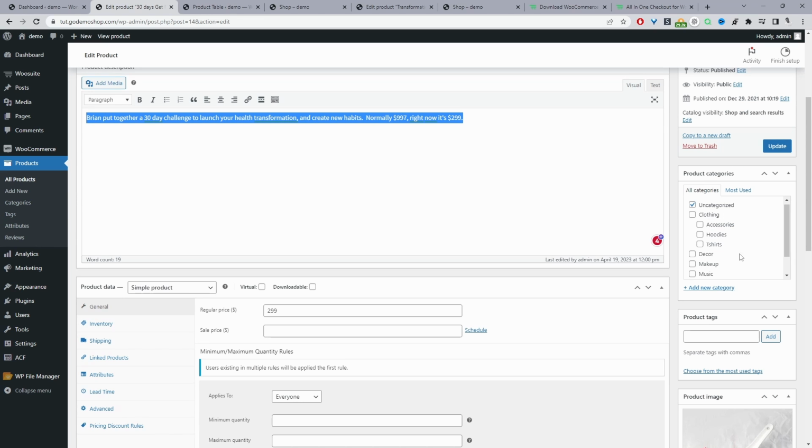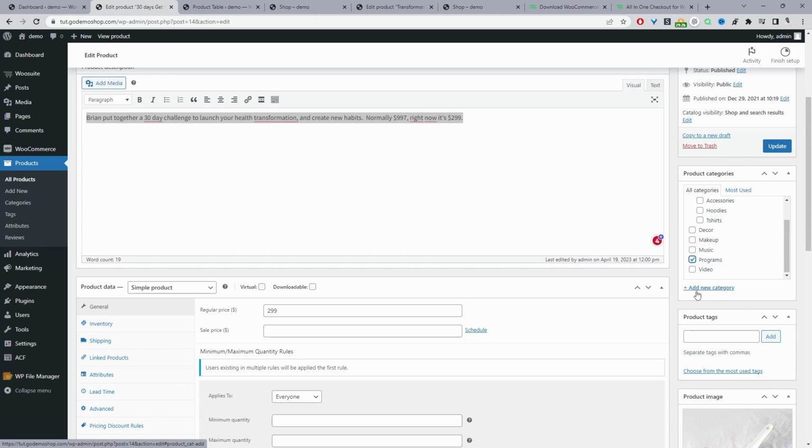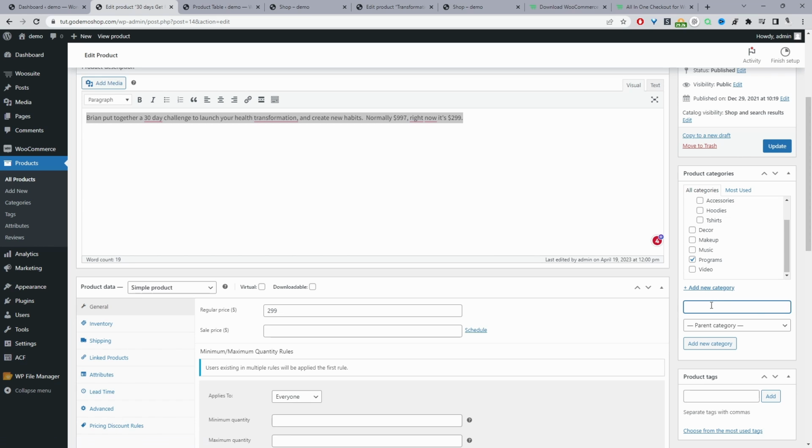Okay, then we can look to this section here where it says categories. We can go ahead and select the category in which we're going to place this service, okay? So I'll put it in the programs category. In your case, you can add a new category by clicking add new category here. Just add the category name and then just click add new category, okay?